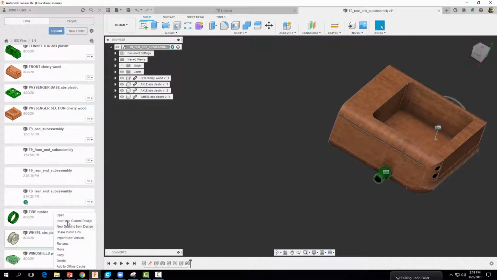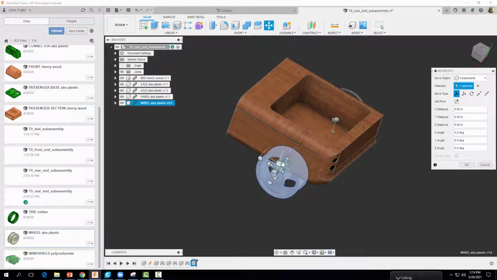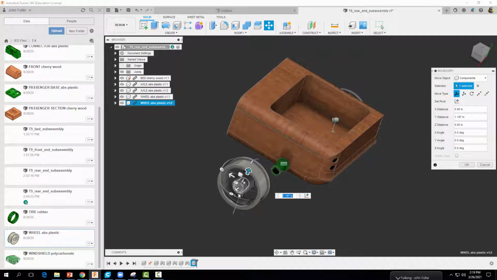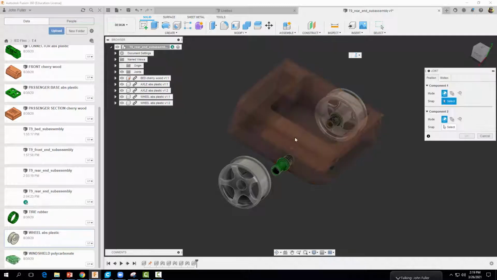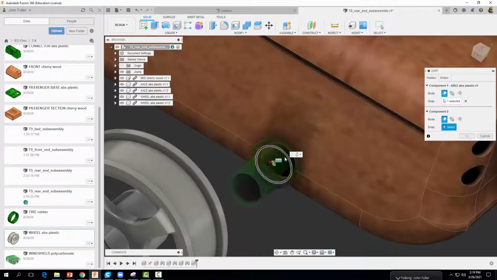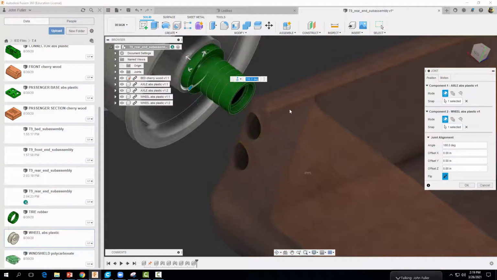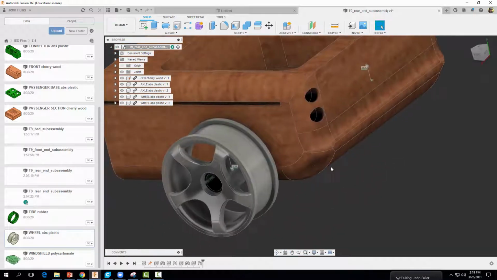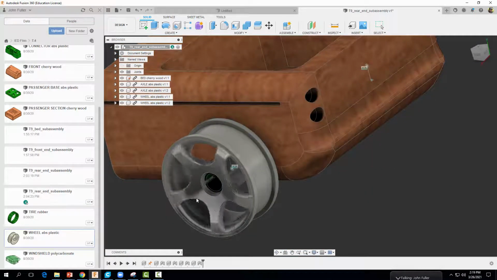Let's go ahead and repeat the process for the other wheel. Right click, insert into current design. I'm going to move it out here. There we go. Come back to Assemble, select Joint, select that line, rotate around, and select that line. Select OK. Now if you grab your mouse, you can move your wheel around.